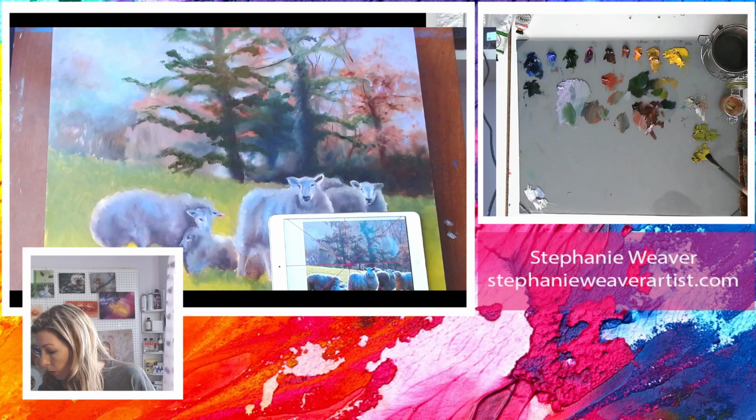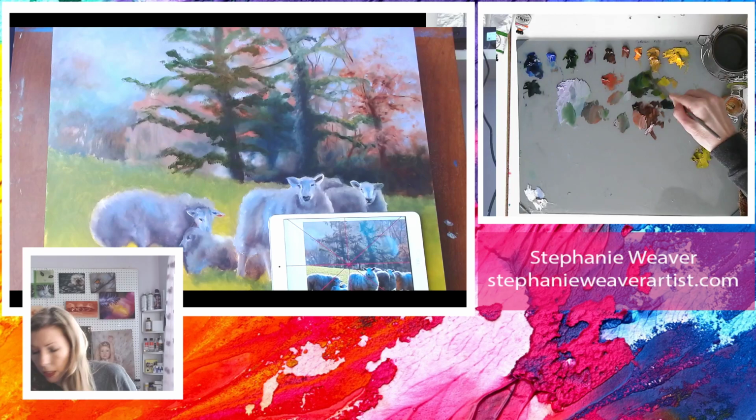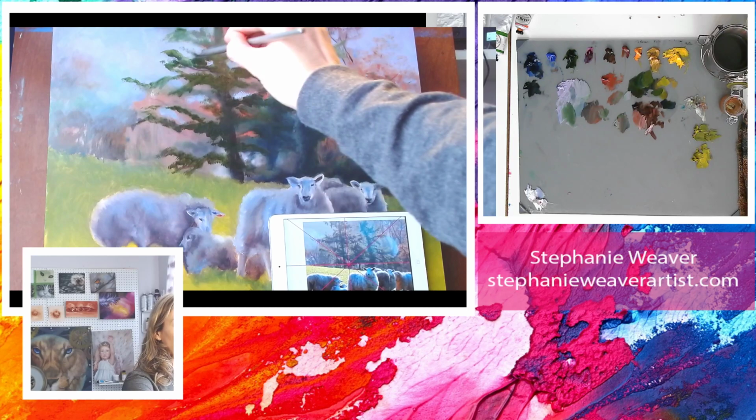Now I'm going to start going a little bit lighter and adding in some of the yellow ochre to the green and then start touching the tops of the tree branches.